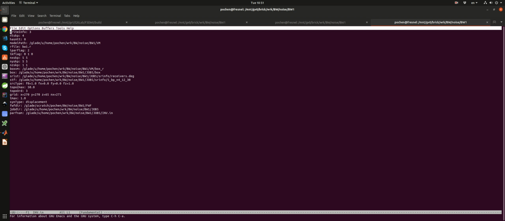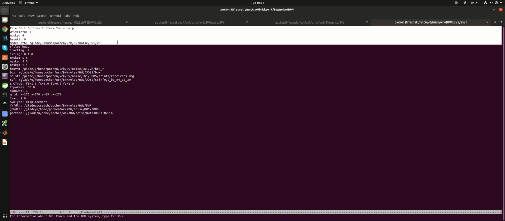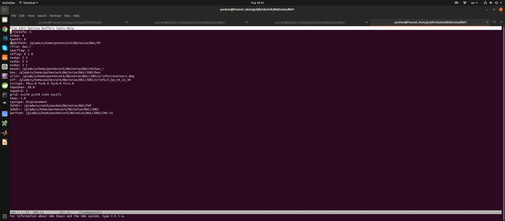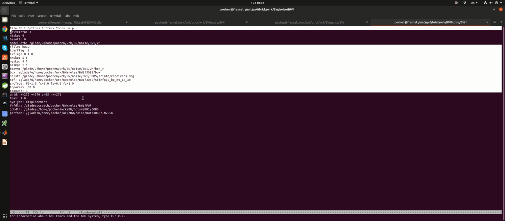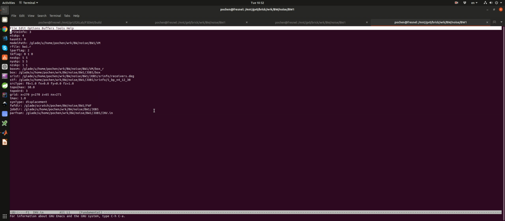The first four lines have to be in this particular specific order. The first one, two, three, four lines of the input file must be in this particular specific order, and then all the rest of the lines can have arbitrary order, right? The reason is because the first four lines have to be read by SW4.